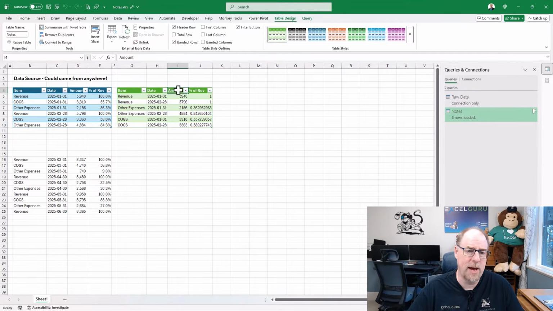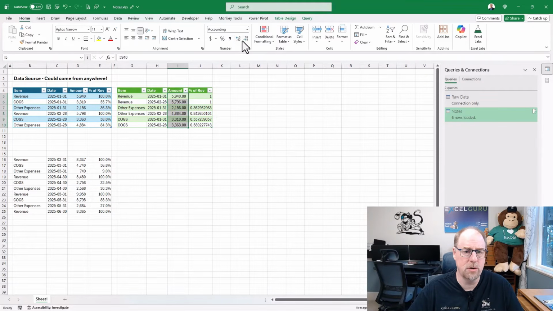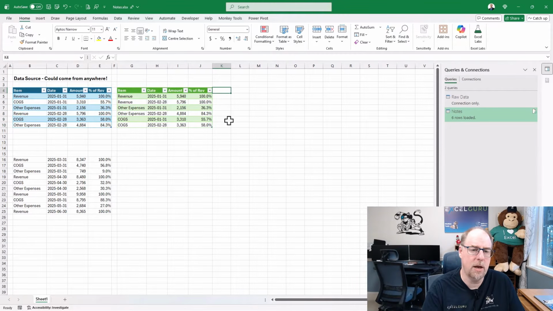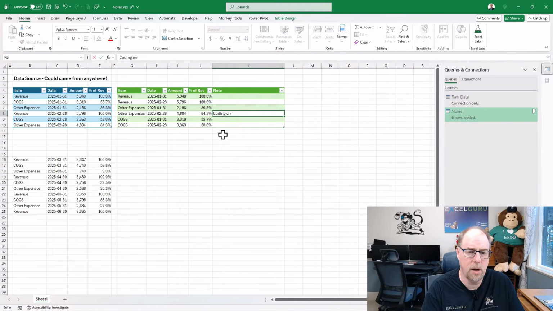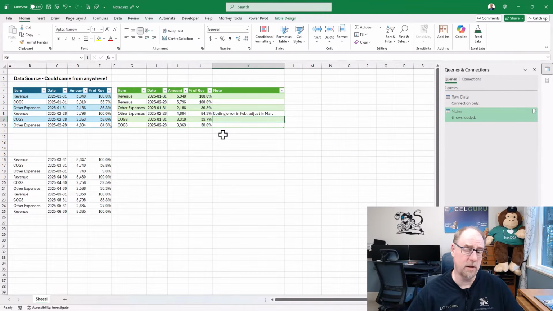Now let's do a little formatting on the Excel side here. We're going to grab our amount column and make that an accounting format. We'll drop off a couple of decimals. We grab my percentage column and set that up as a percentage. And there we go. And now let me just add another column for note. So here we go. Let's open this up. And now I'm going to look at this one right here, and I'm just going to put a little note in here. Coding error in February, adjust in March. Good. We now have a nice little explanation on our data as to what should be happening.